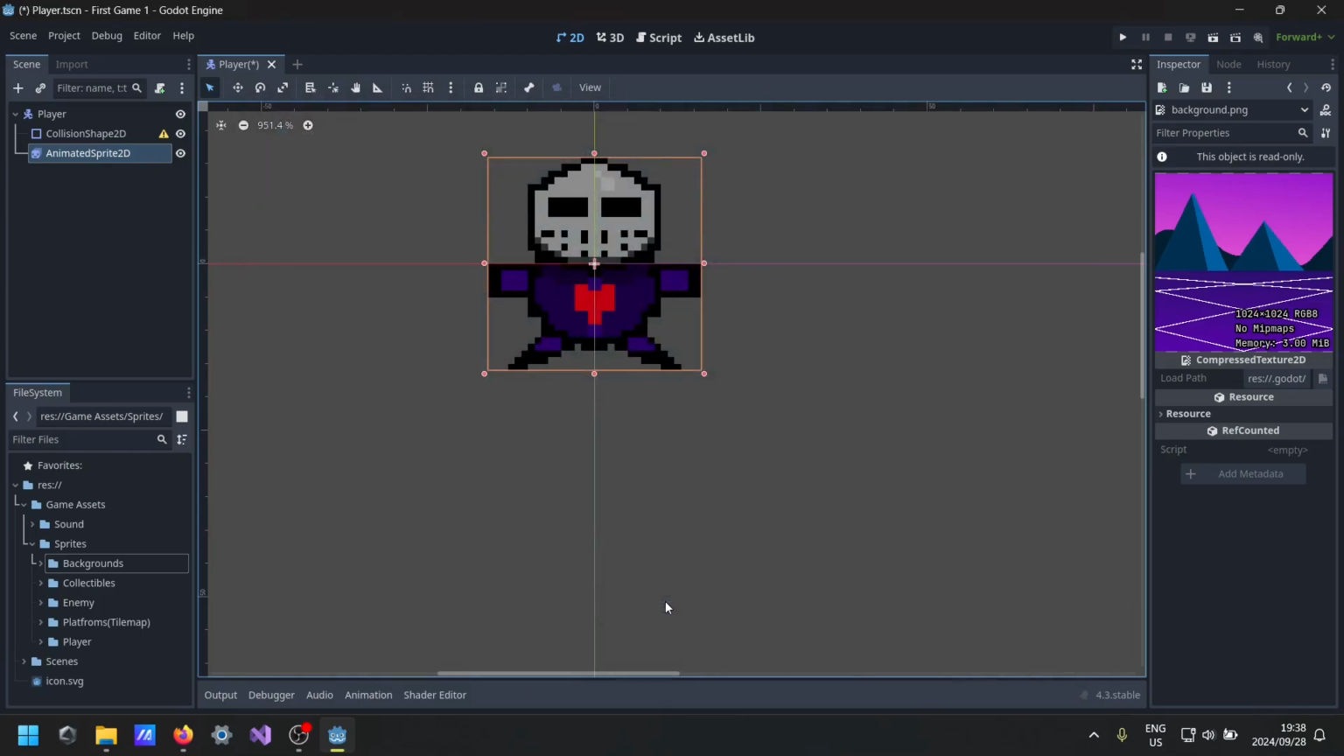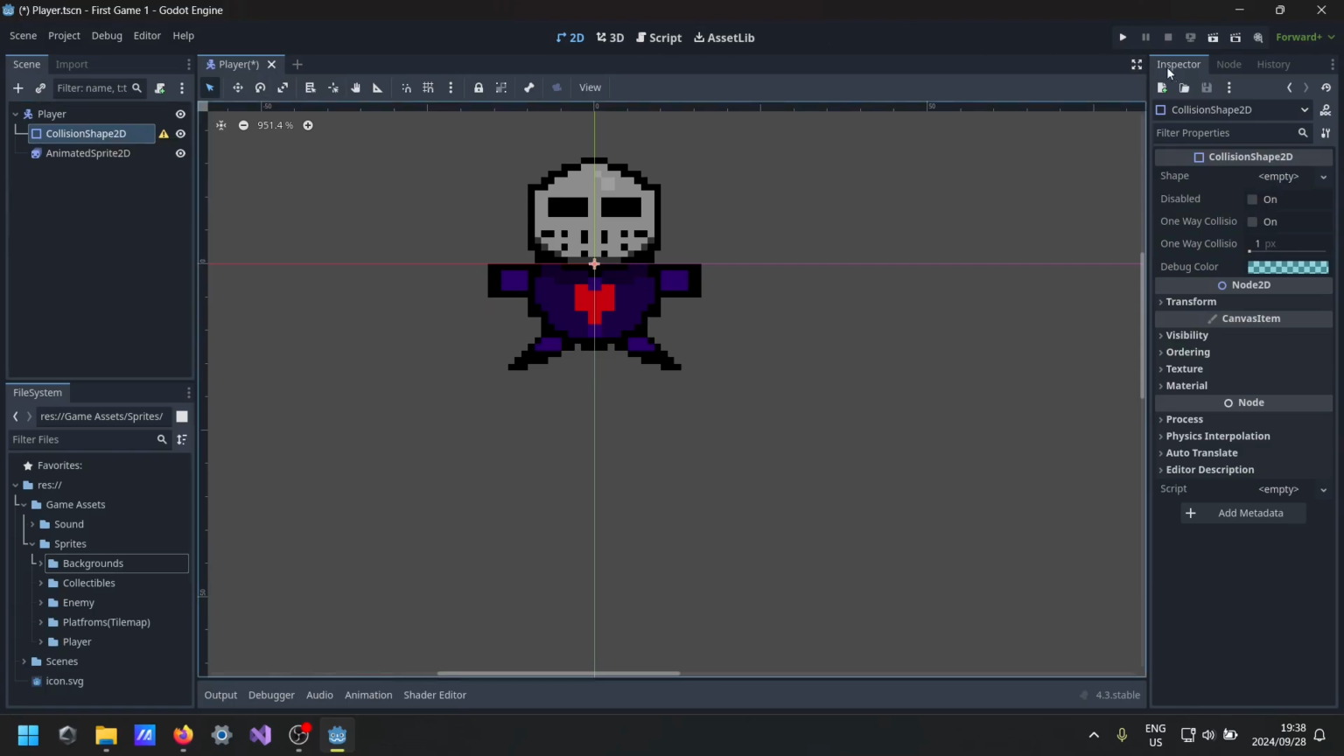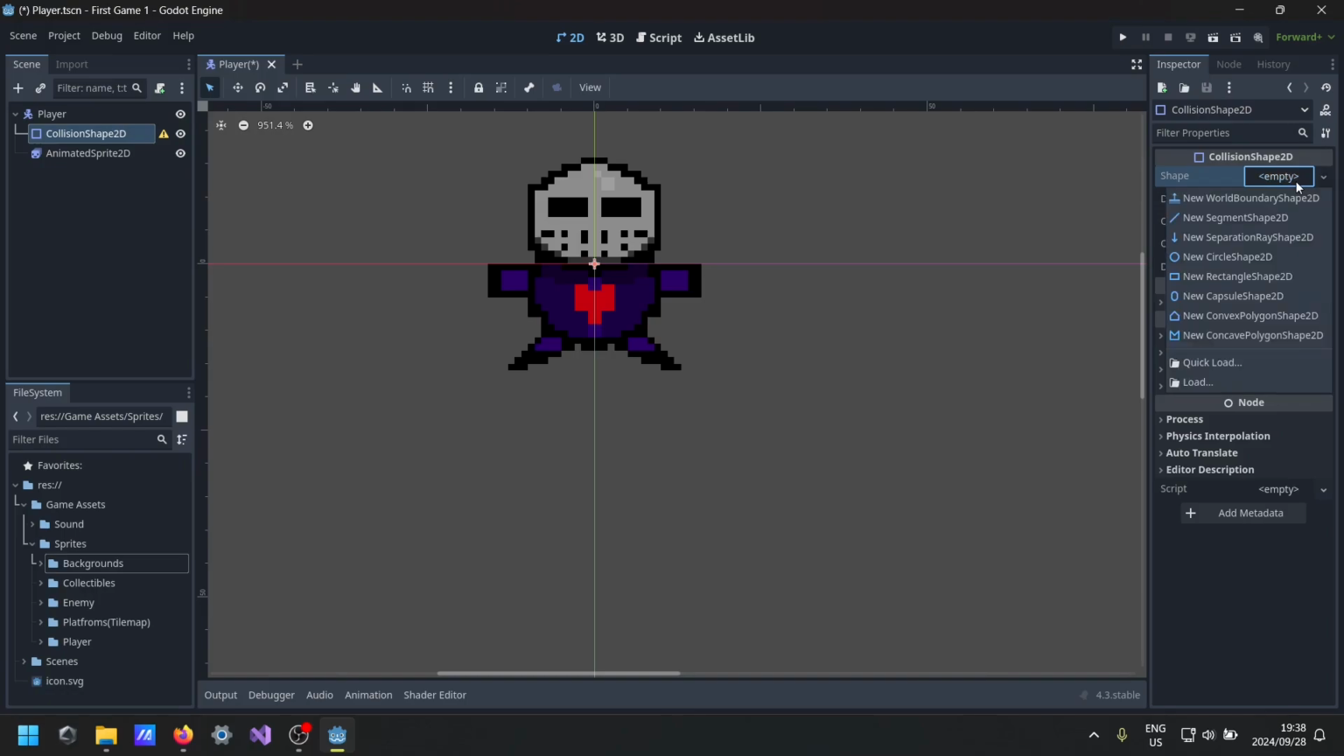Now that we finally have a visual representation of our player, we will finally be able to correct the error we had before with the collision shape 2D. Now that we can see the bounds we are supposed to set the player to, click on the collision shape 2D node and head to the inspector. In here we have to select the shape of the collision, or the collider. The collider acts like an area in which the node will be affected by collisions. In this case, we want the capsule shape 2D node.